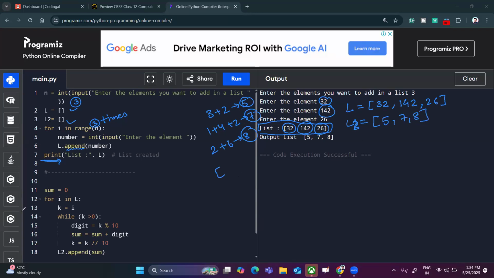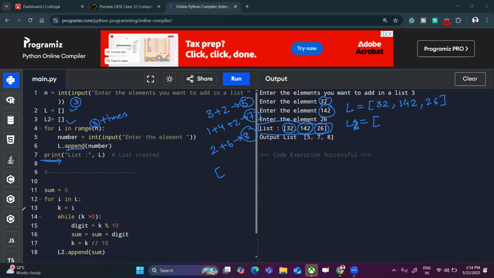So how will we do this? This is a very general formula that I will use here. Generally, what happens is I take a variable sum, where I am going to sum the digits of every element. OK, so initialize it with 0. Then I run a for loop, for i in range.